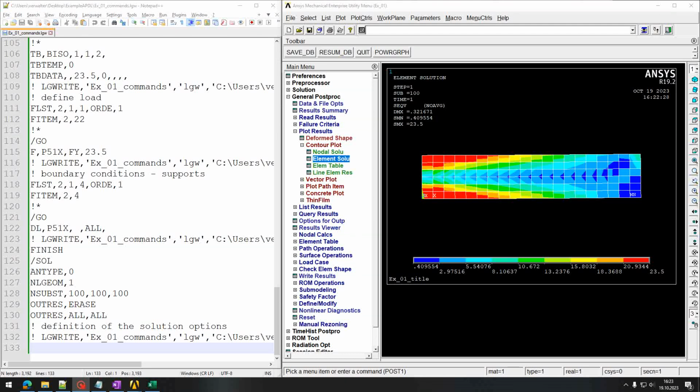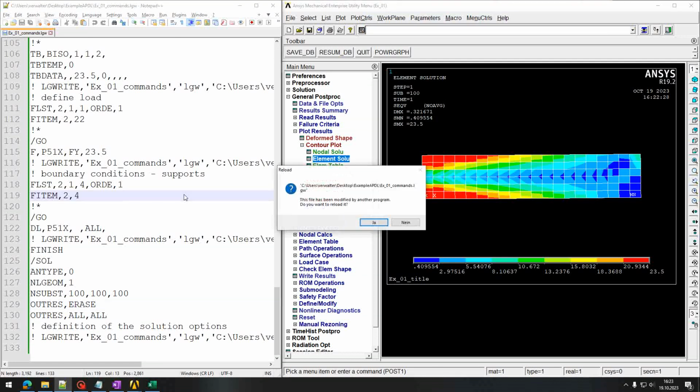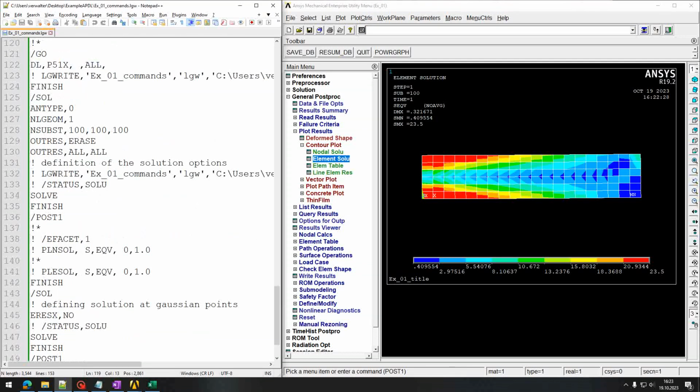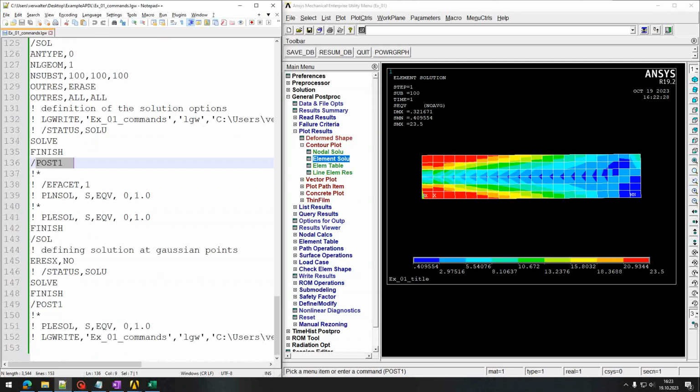Okay, so we have defined our model. Let me just say what we have done previously here. We solved the model, then we went to the post processor. We have plotted some things.